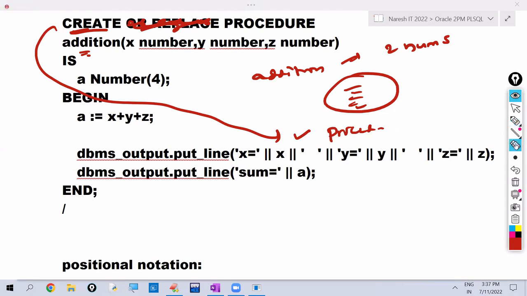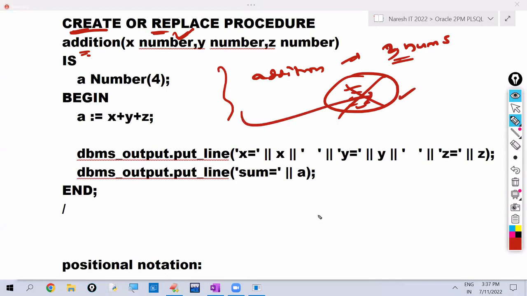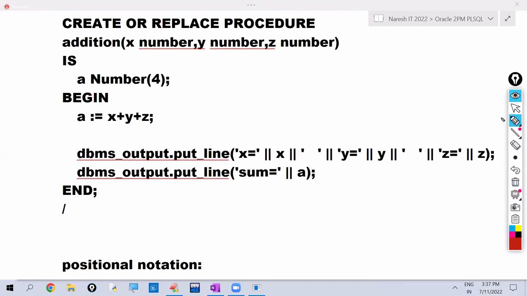So because of this reason, if the procedure name already exists, what are we doing now? We are using replace. We should be careful when we are using this one. If you use replace here, what happens? This adding 2 numbers code will be gone. This code will be replaced with adding 3 numbers code. The previous code will be gone here. So that is the meaning of create or replace.